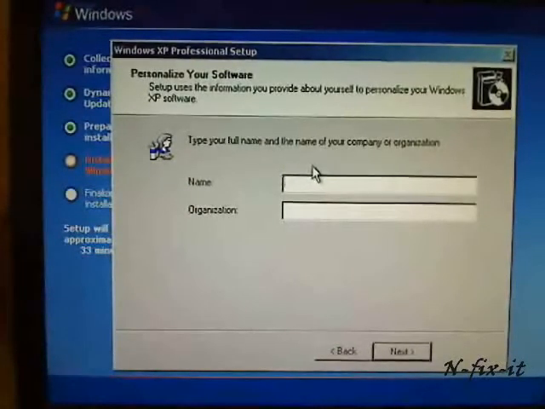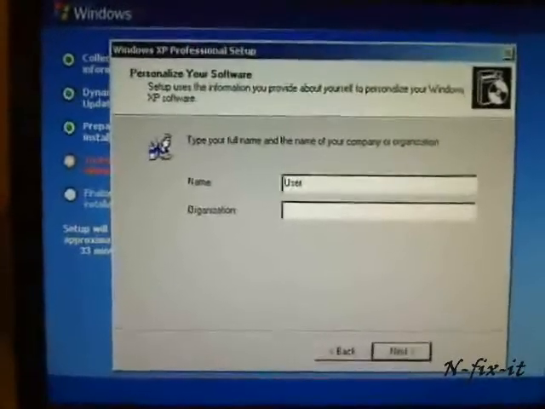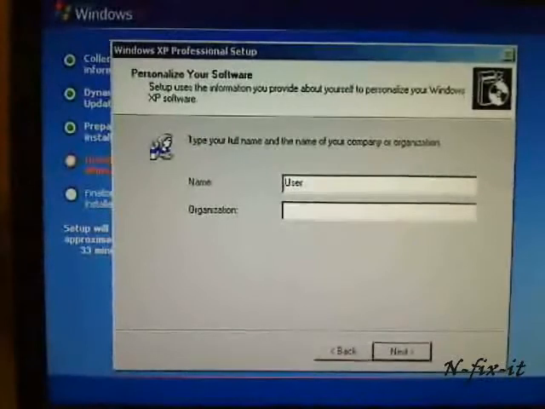type in your name, which will be the owner of the computer. I always put user unless the system is actually for myself. But for this we'll put user, and if you're in an organization you can type that in here. Type your organization in. We're going to leave that blank for this video.